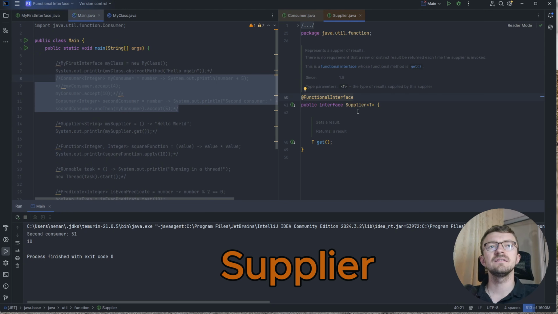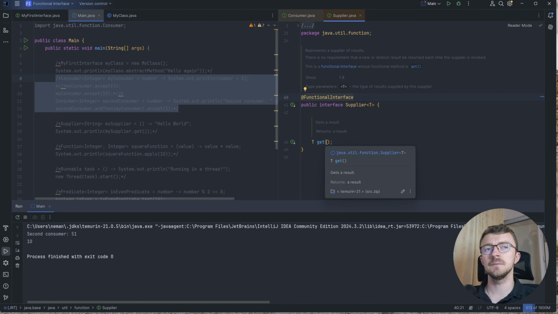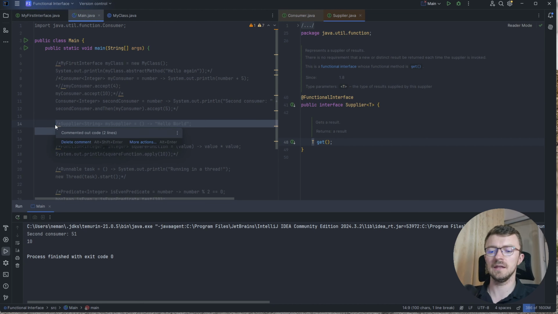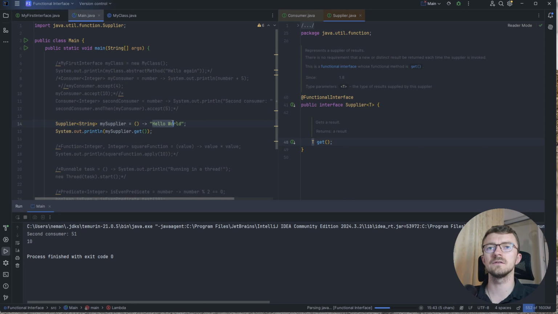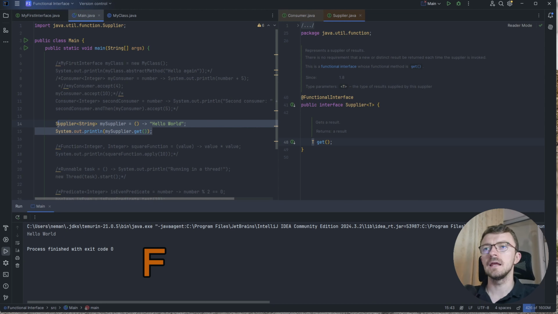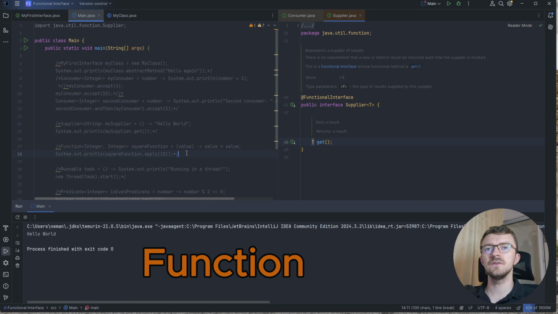Another functional interface that is worth mentioning is the Supplier interface. The Supplier interface has only one method that doesn't accept any input parameter, but it produces a result. It's a generic interface, so it can be applied to different kinds of classes. If I make a reference to this lambda expression, and if I call the get method, it will print hello world, but from here. Okay, let's go to the next functional interface.